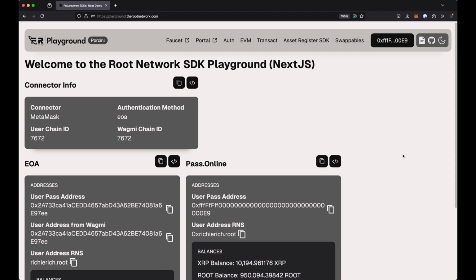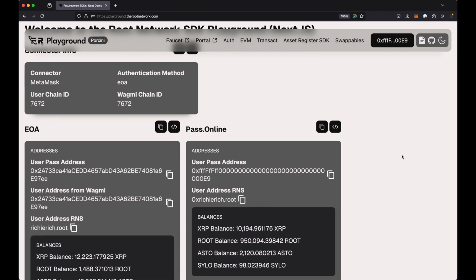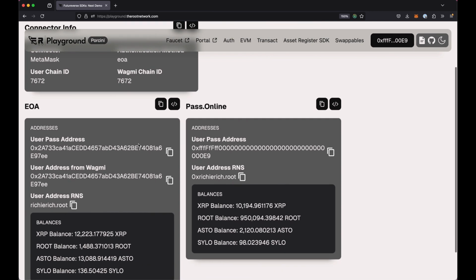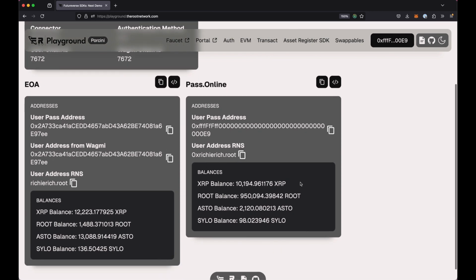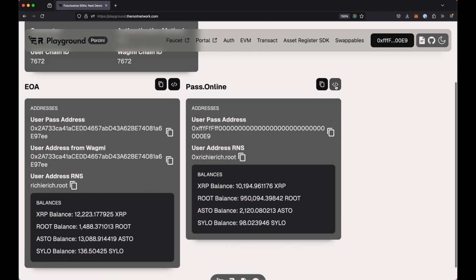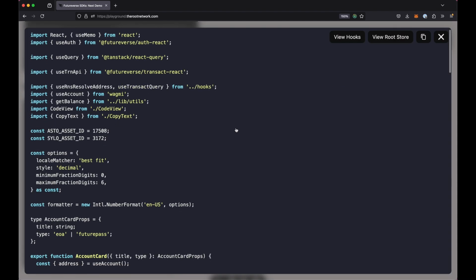Once you're logged in, you'll land on a dashboard that displays either your EOA and/or your Pass Online. This will show your wallet addresses and their balances inside of each account. You'll notice a View Code button that enables you to view that component's code snippet, and these exist throughout the playground. These will give you better insights into how that component is made in the context of this application.